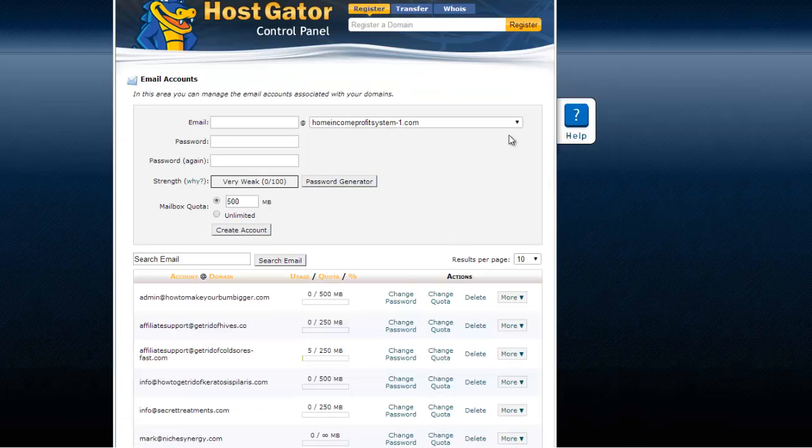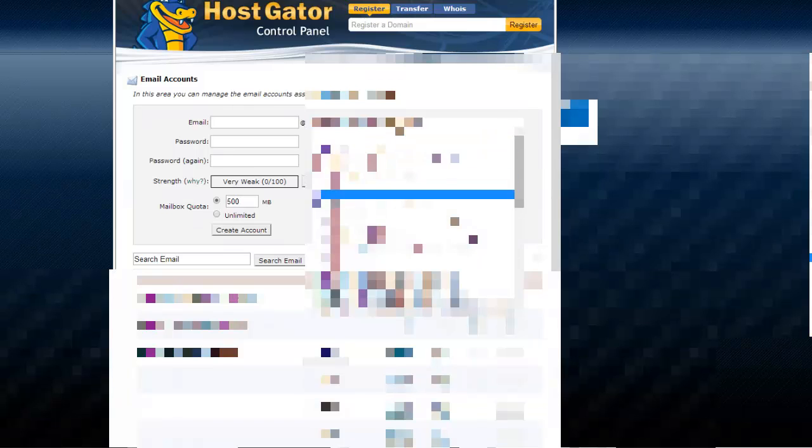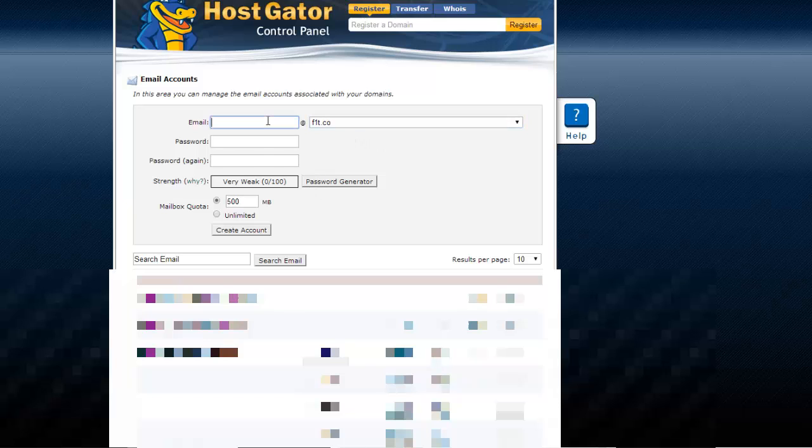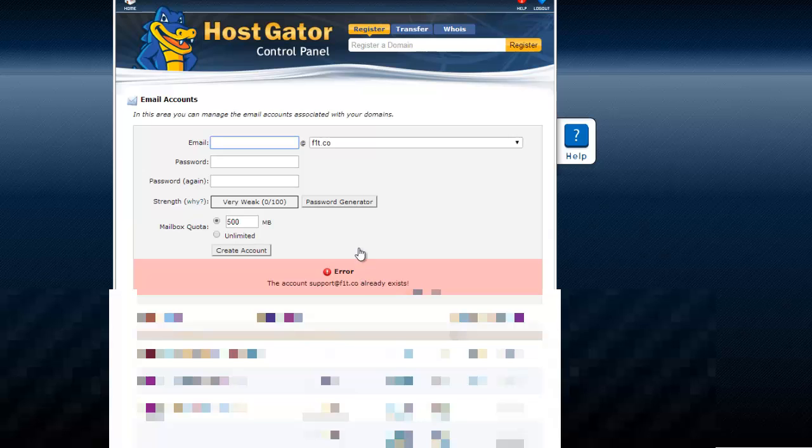So in your cPanel, click on email accounts and then choose the domain. I'll just choose fit.co. We'll just call it support. And create account. Looks like I've already done that, so that's great, but you can see how that works anyway.